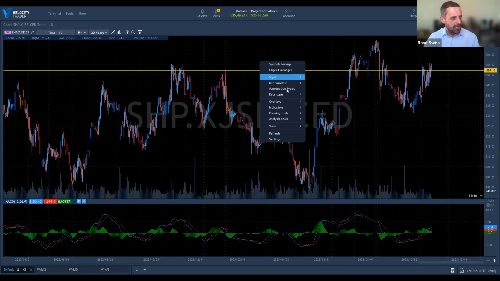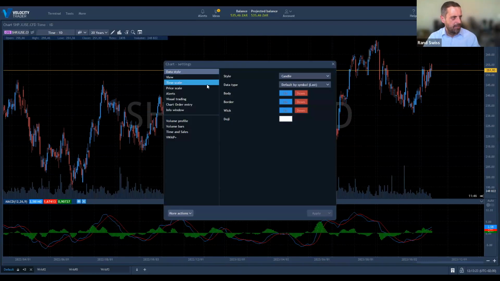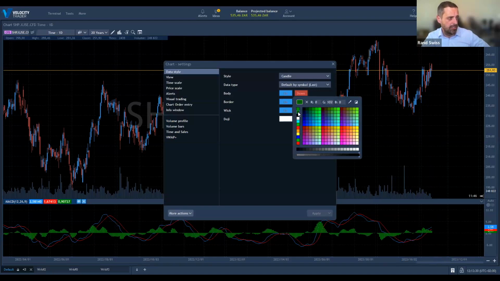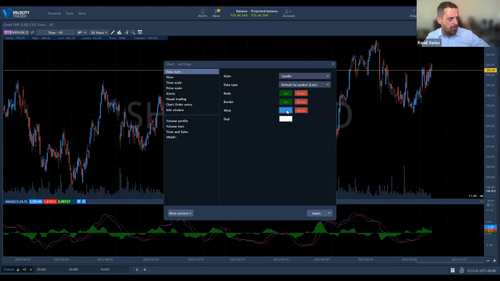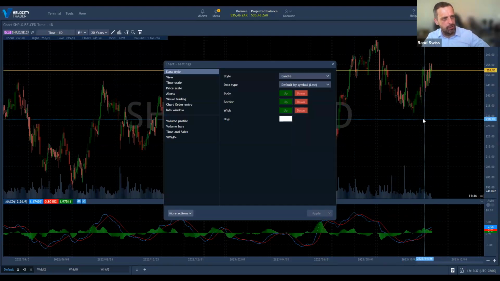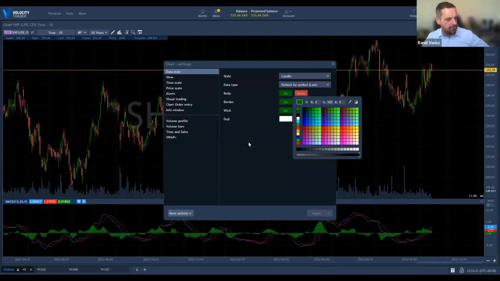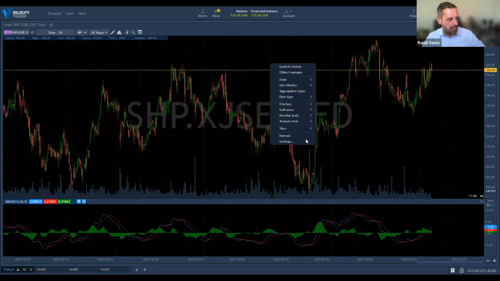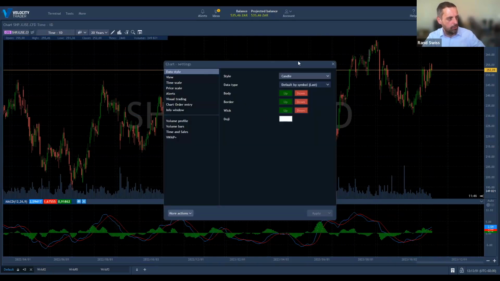Again, you just right click, settings. And then the same with candles. Maybe you don't like red and blue. Maybe you want to use green instead. You can change it to green. And then you say apply. Now up candles will be green instead of blue. Personally, I like, but yeah, so it doesn't really matter. You can customize it exactly the way you want. So again, you just right click, settings, and you can go through all these things and customize your chart.